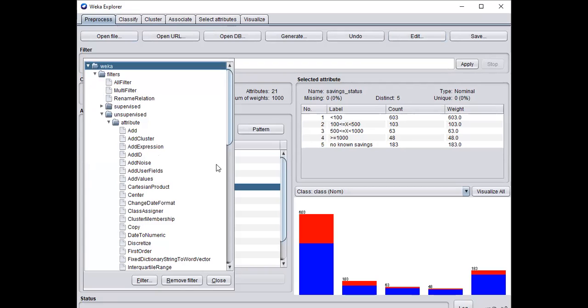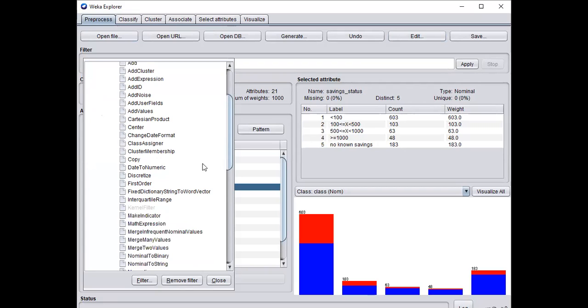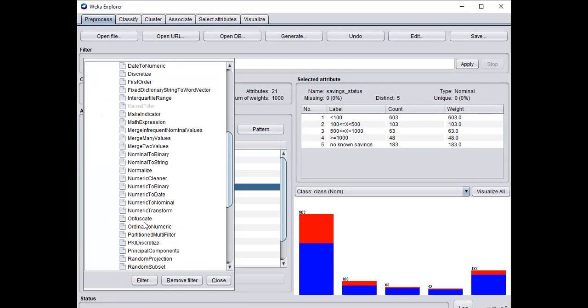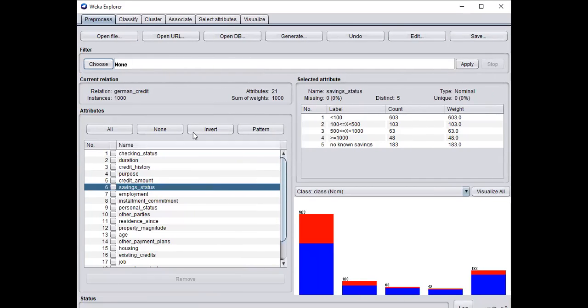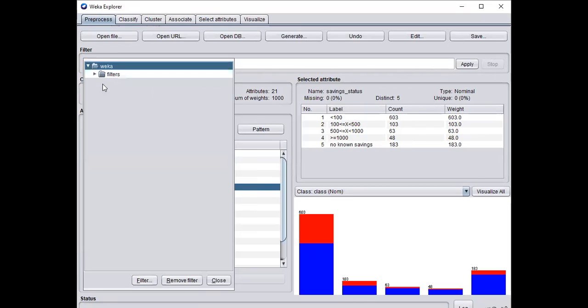In the attribute, there is remove type. You have to select the remove type. Here there is a remove type. Click on remove type. Yeah, you have to click on that first.